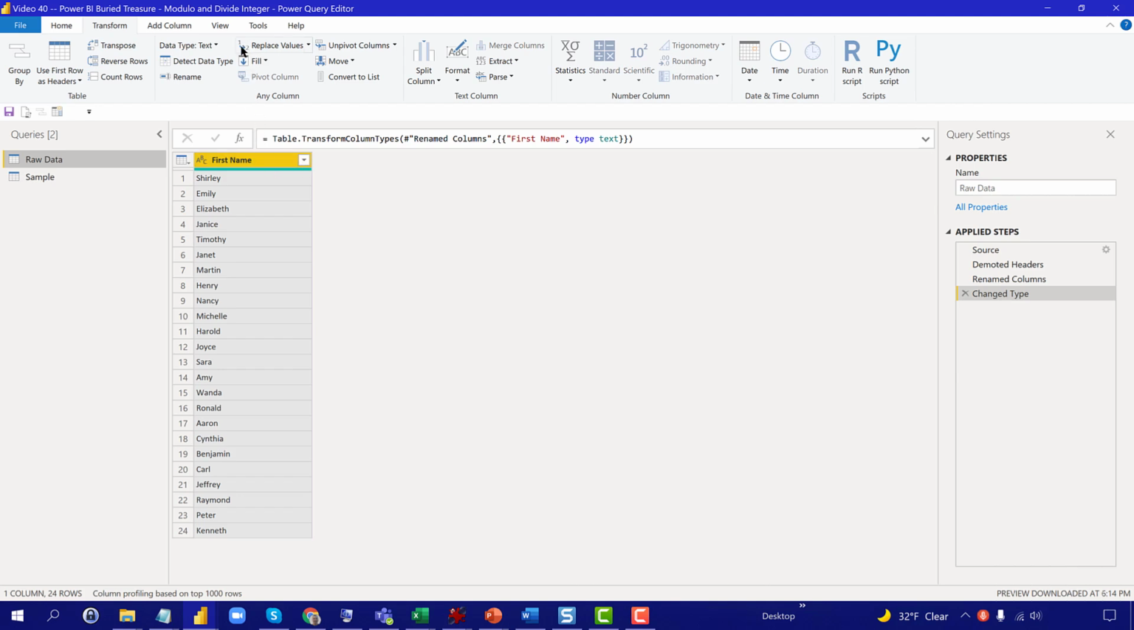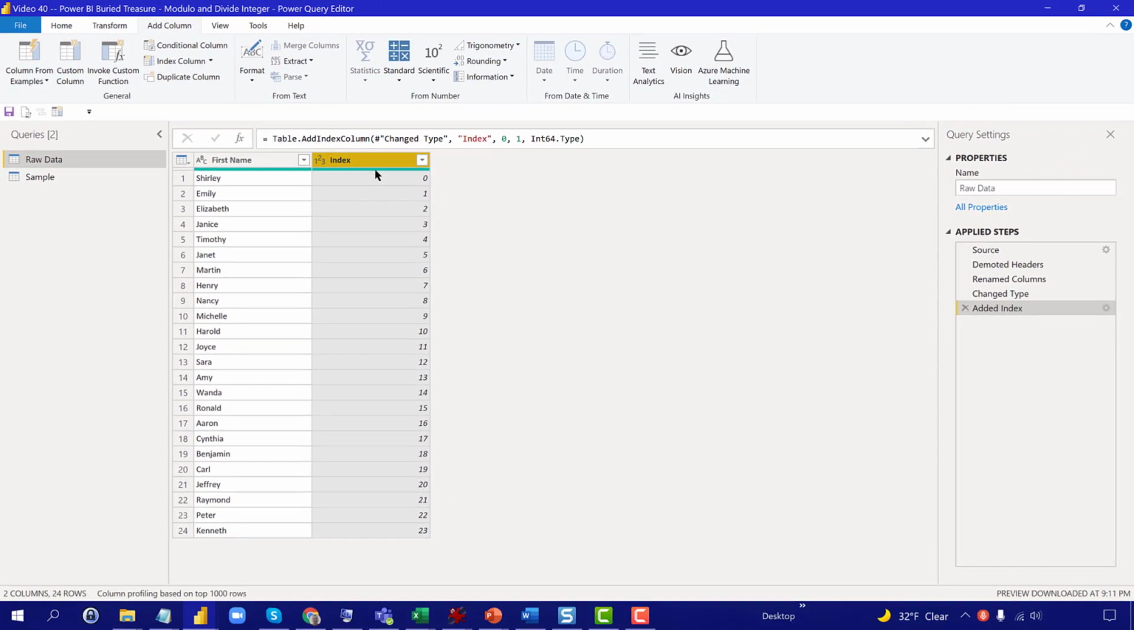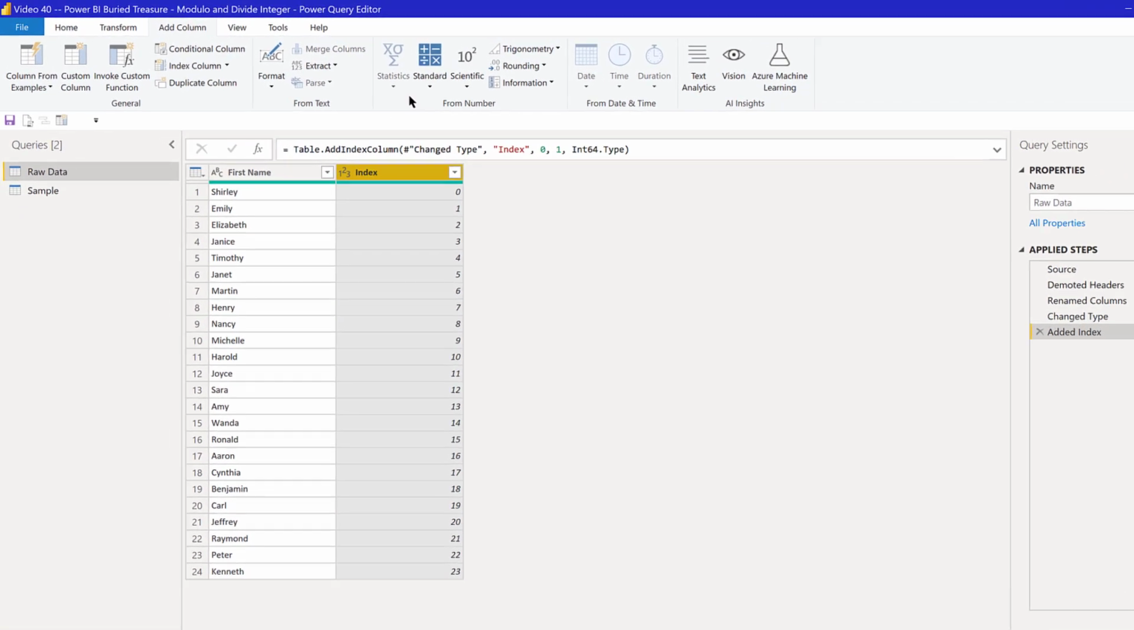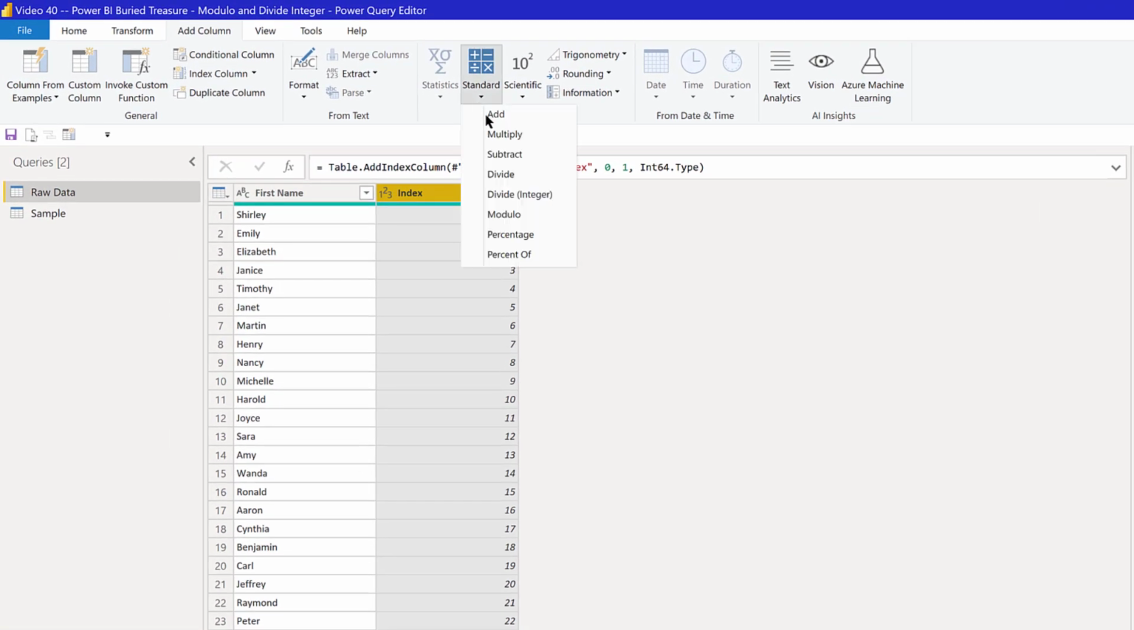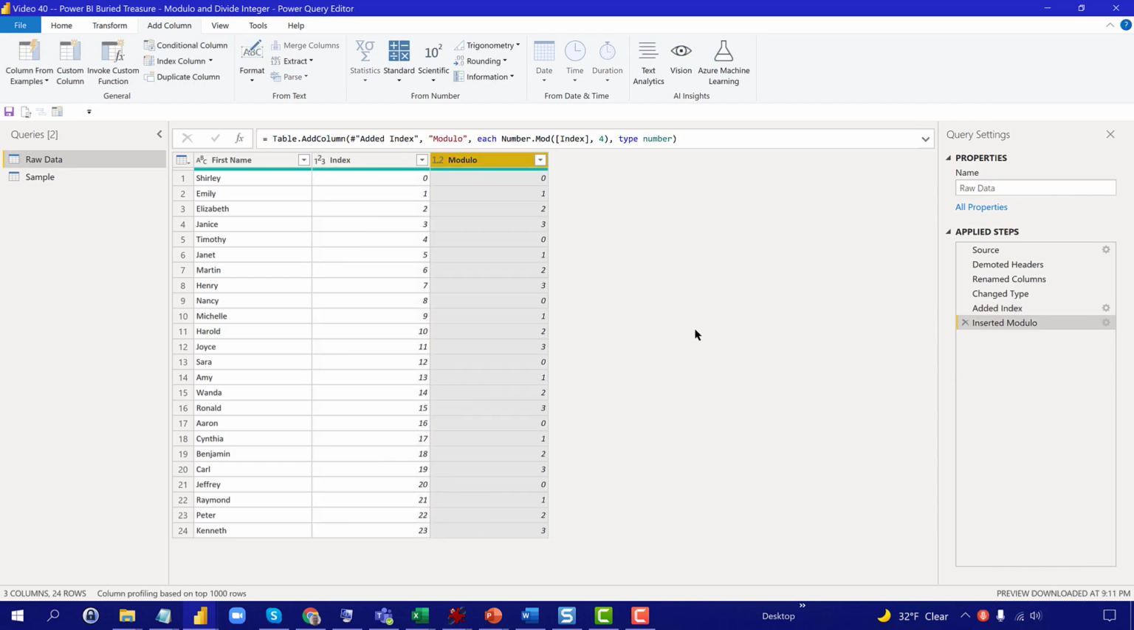Basically, let's first add an index column. And then on that index column, let's operate with modulo. What we want to do here in modulo is enter the number of groups that we want to create. So 4 groups.